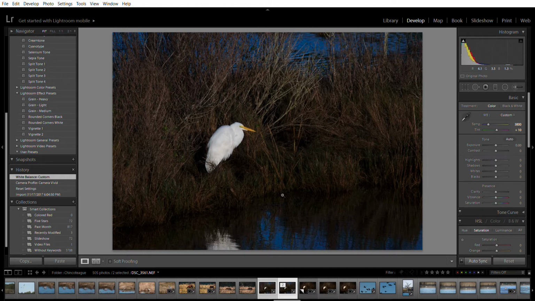Okay, so that's my first couple of steps. I want to boost the whites a little bit. I really want to make this egret stand out.